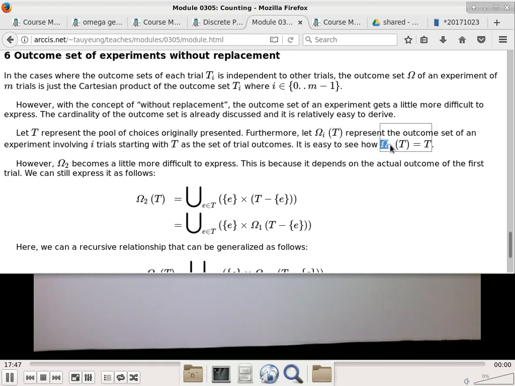So by definition, you can see how omega 1 T is just T, because you have one single trial of the entire experiment, and I ask you, what are the outcomes? Well, whatever the choices are to begin with. Is that okay? All right. So now the next question is, what about omega 2? In other words, I want 2 trials, but we want to start off with T.